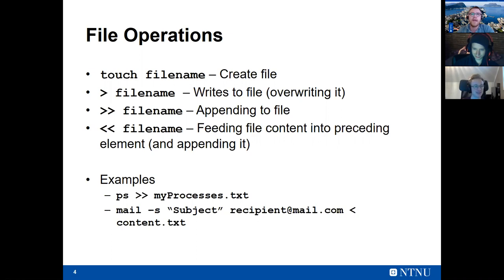Two examples down there: if you, for example, want to append output from ps to processes, that is easily done. And conversely, you can add attachments to mails, if you have mail set up on your machine. You can send via command line using the mail command. What does ps do? Gets running processes, right?